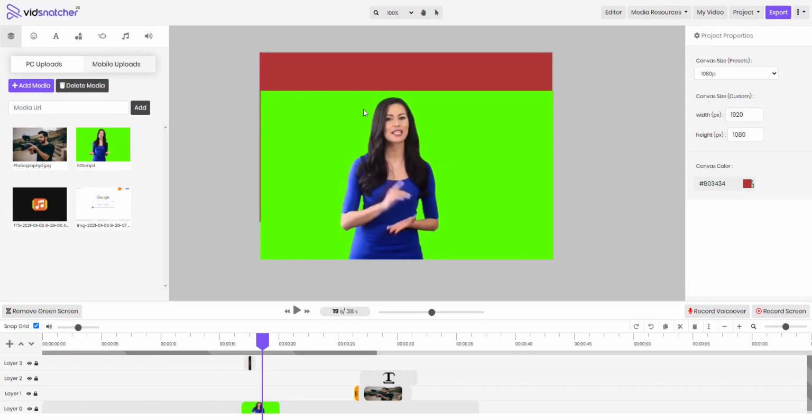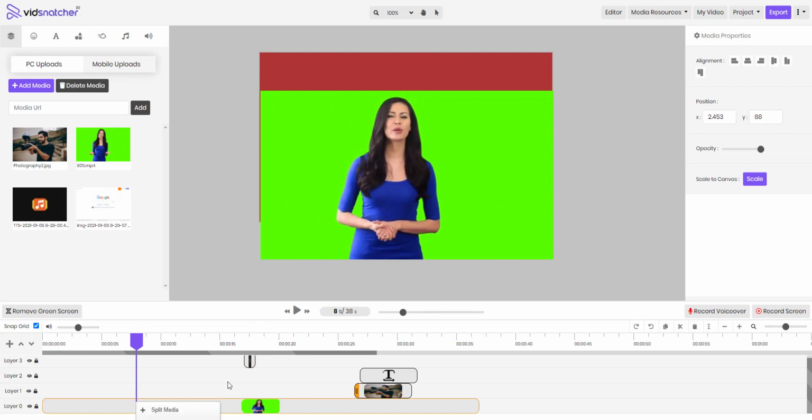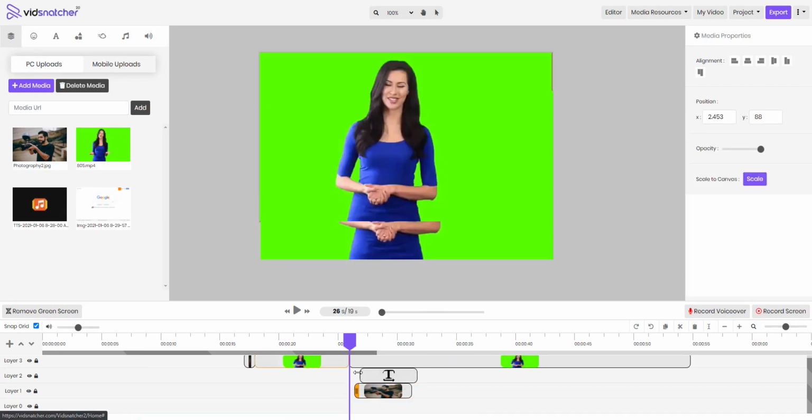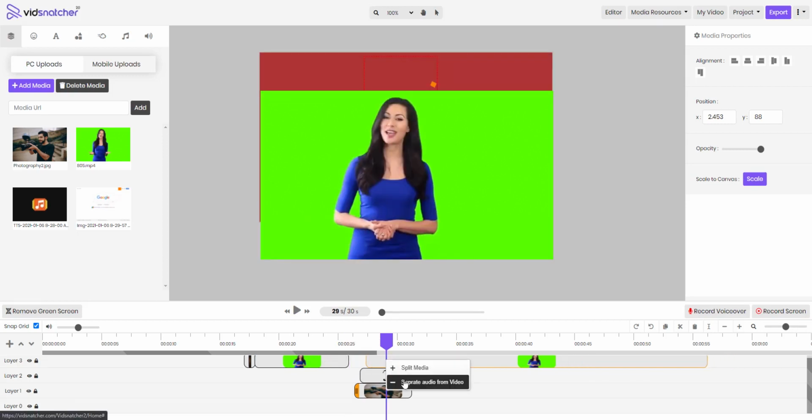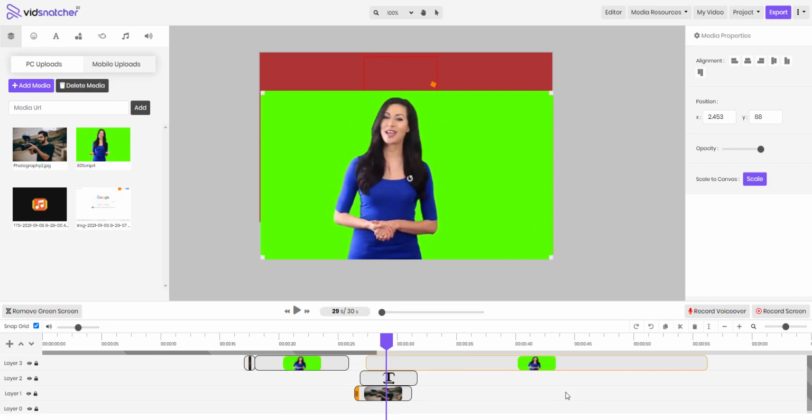Alright, so the project has been saved. You can also split the media in half just like that, and you can also separate audio from the video. This is quite simple, and you can do that with just simple clicks.